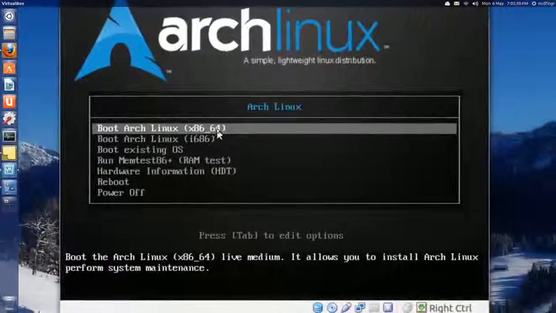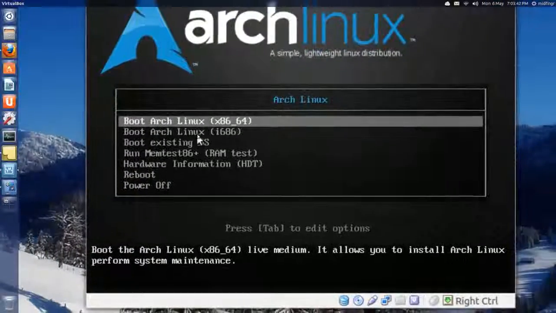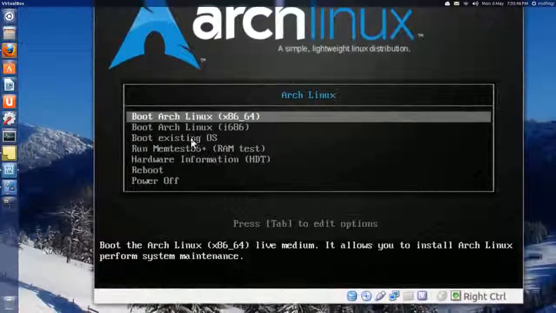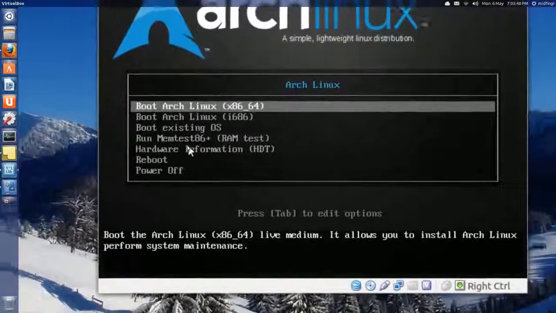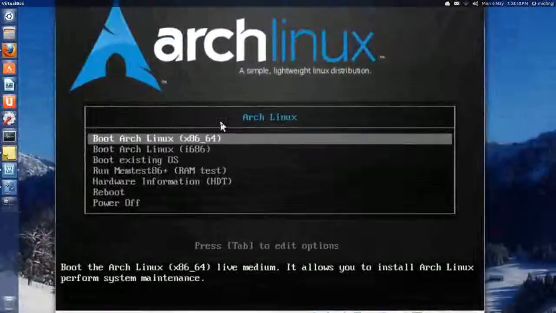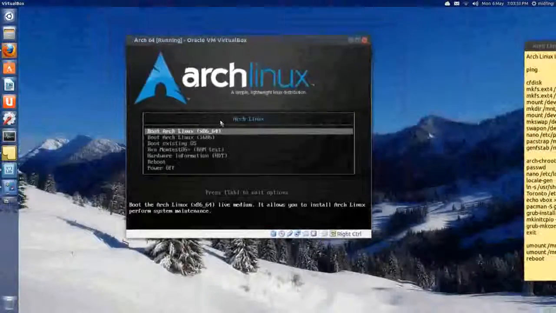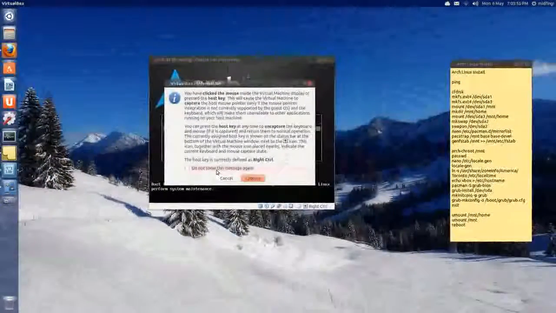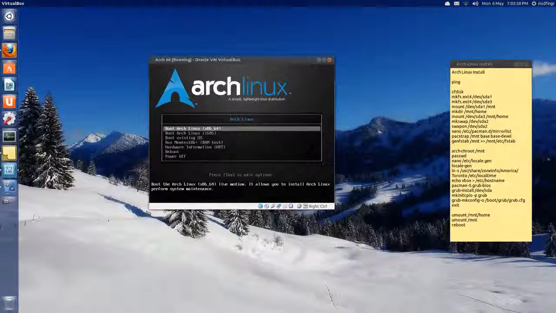The first one I'm going to use is the 64-bit. If you're using 32-bit, choose the second option. And then, obviously, there's no OS. You can run a mem test, etc., reboot, or just power off. So, first option, and yeah, try to make this as quick as I can.